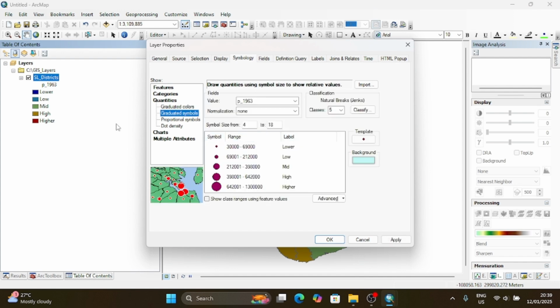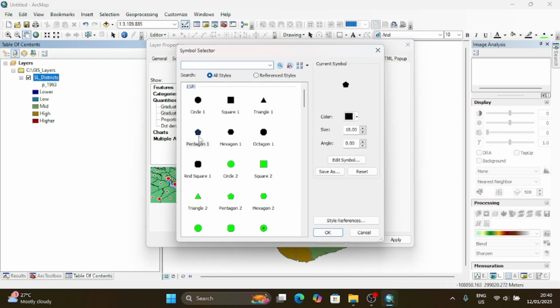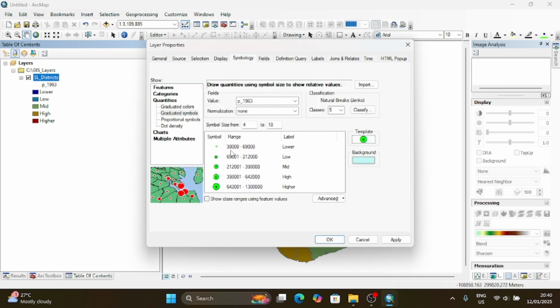Then the next one is graduated symbols. Graduated symbols is more or less similar to graduated colors, but here we are using symbols, right? In a particular background we are using symbols. These are the symbols that have been used. We can change the shape of the symbols according to our wish. The label has not changed since we already assigned it. Lower will be smaller in size and higher will be increased in size.